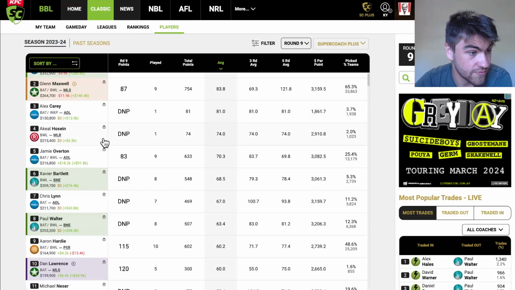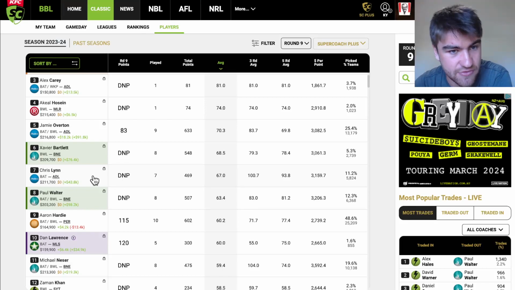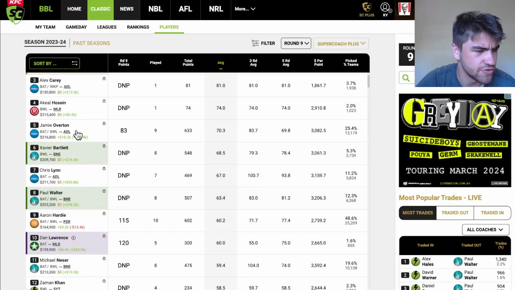Hussain is a bowler and can sort of bat, but he would be brought back to, I would think, averaging around that 55 or so. Then you have another bowler in Overton, Bartlett, a bowler. Chris Lynn is the outlier in this, and we'll get to that in a second once I get down to the top 25 or so.